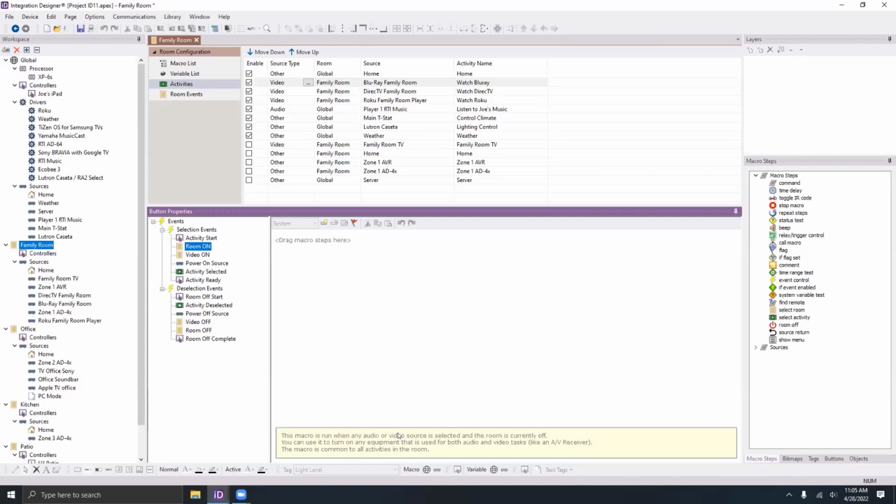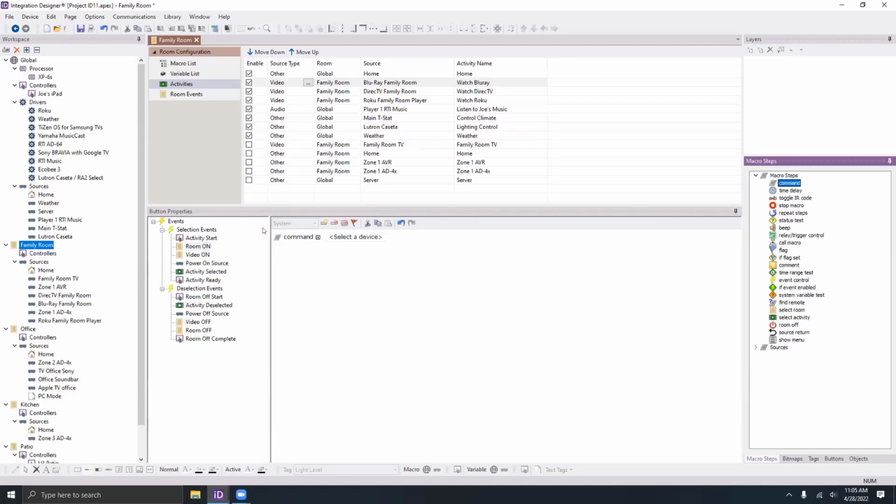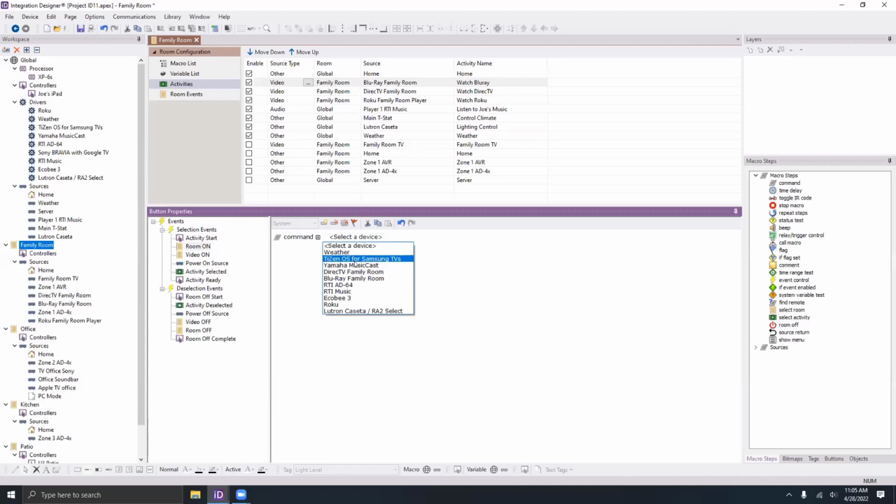Now, if you don't have anything in this room that needs to turn on for both audio and video, you skip this, okay? So in this case, my receiver needs to turn on even if I select the RTI music, since my AVR is connected to the AD4X pre-out through an input. So I could listen to my sources on the AD4X over my surround receiver in my family room speakers. So room on, let's turn on that receiver. So we're going to go and room on this guy.